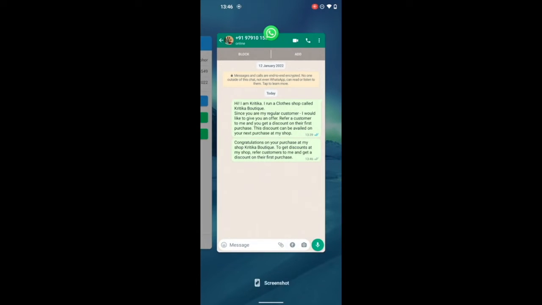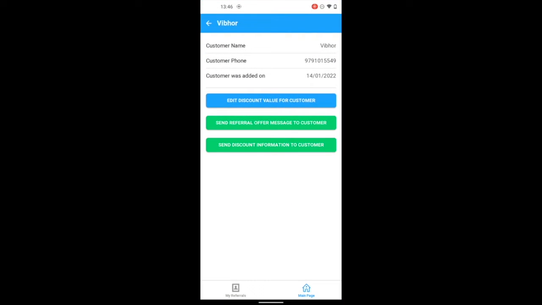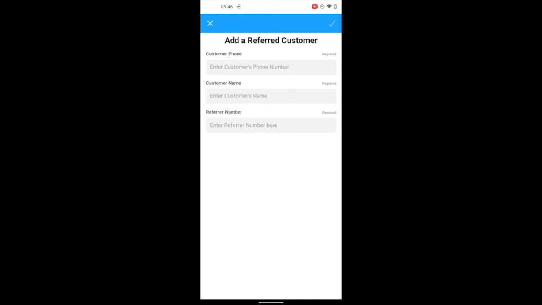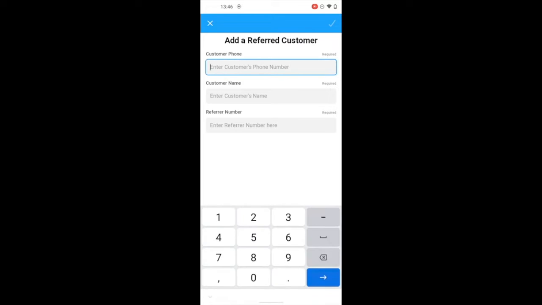Go back to the app. Now, let's check out what add a referred customer does. Add a referred customer basically adds someone who has been referred by another customer to you. So let's say Vibhor, who was my previous customer, has referred someone called Mehvash to my shop. Let me add Mehvash now.